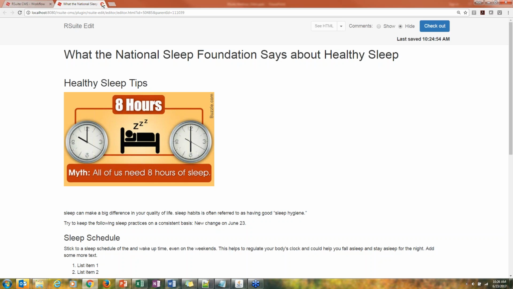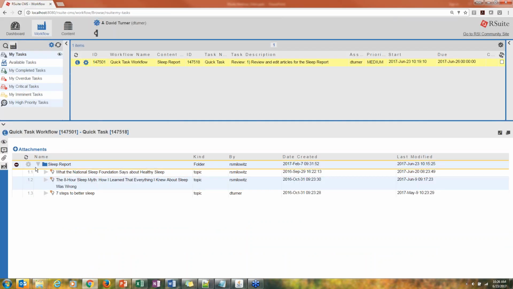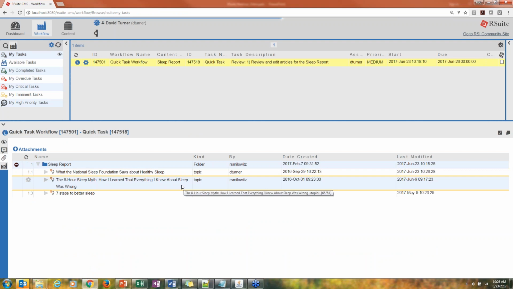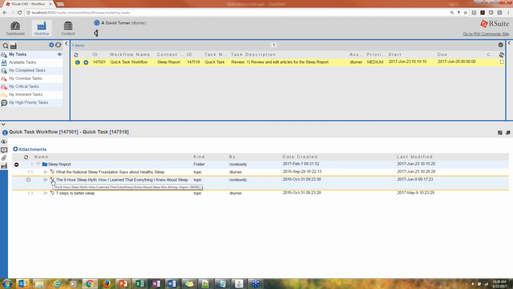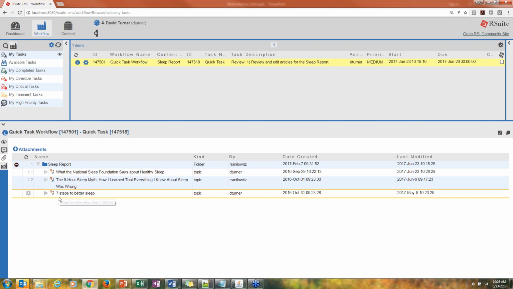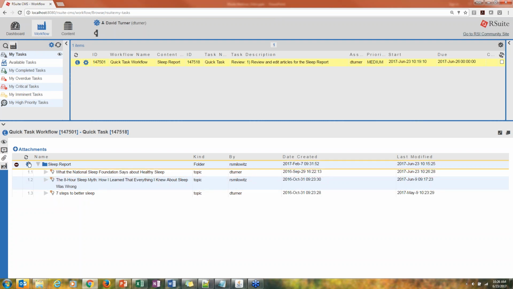Okay, so if I bounce out of the editor now and back into RSuite, just do a quick refresh here, and now you can see that the content, the last modified date was updated. You can see it was updated by David Turner, and now on June 23rd, that change has been made. So similarly, I can make changes to the other articles or other topics in the system, but I think you get the idea. But now what we want to do is create some output.